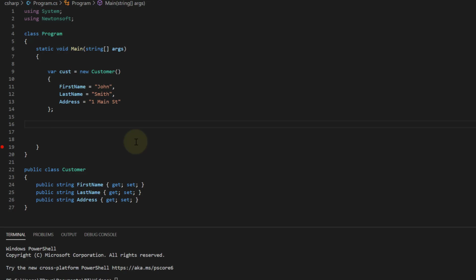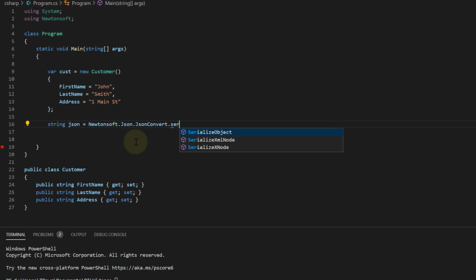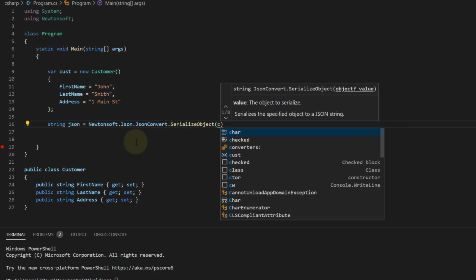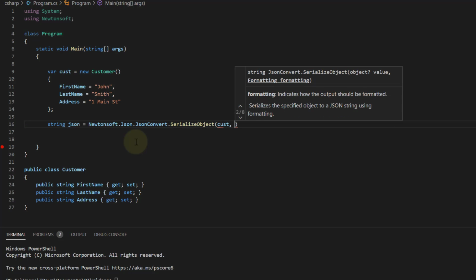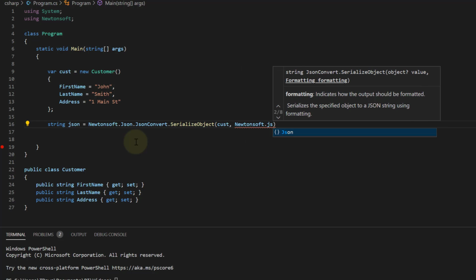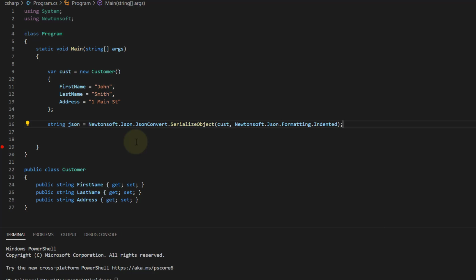And it is so cool that we can do it with, let's just say, string json equal to Newtonsoft.Json.JsonConvert.SerializeObject, and then we pass in our customer object and Newtonsoft.Json.Formatting.Indented.